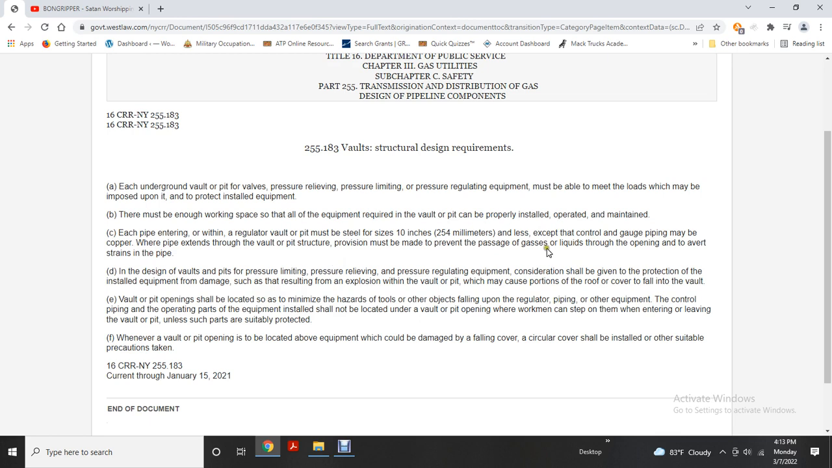Provisions may be made to prevent passage of gas or liquid through the opening, to avert the standing strands of the pipe. In the design of the vaults or pits for pressure limiting, pressure relieving, and pressure regulating equipment, consideration should be given to protecting the installed equipment from damage, such as that resulting from expansion of the valve pit, which may cause portions of the roof to cave in and fall into the vault pits. Openings should be located to minimize the hazard of tools or other objects falling upon the regulator piping or other equipment, control piping, and operating parts of the equipment.